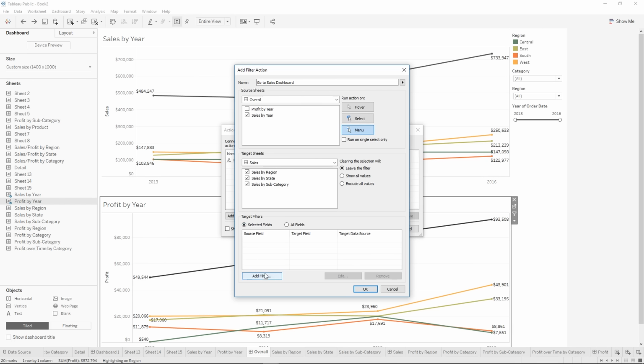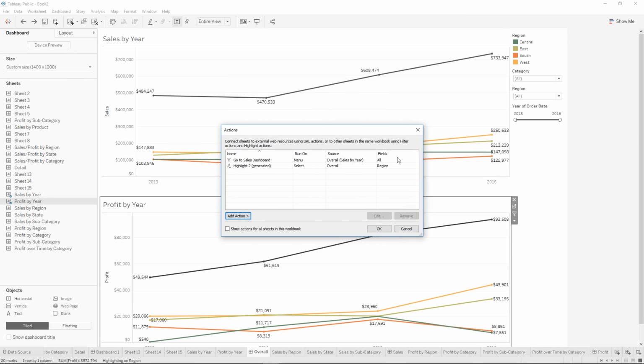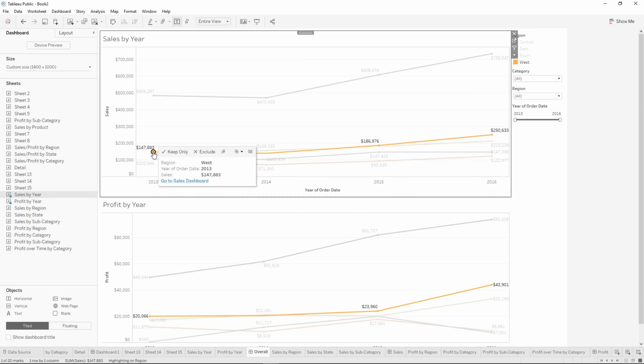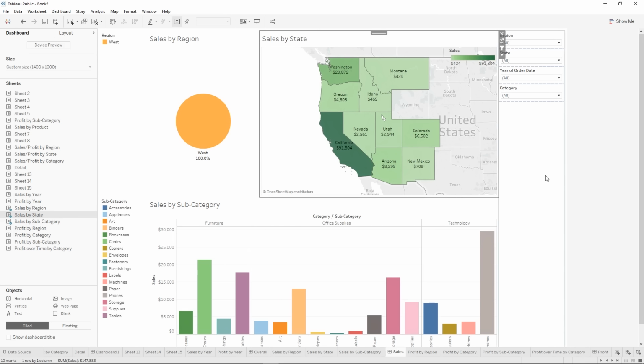So let's see what happens when we do that. Okay, it's just going to default. Okay, now when I click on this, it's going to filter to 2013 and west. Go to sales dashboard. This is where it pops up when you have it on menu. It's taken us to our sales dashboard. It is filtered to 2013 and west.